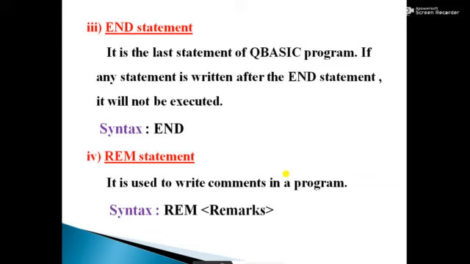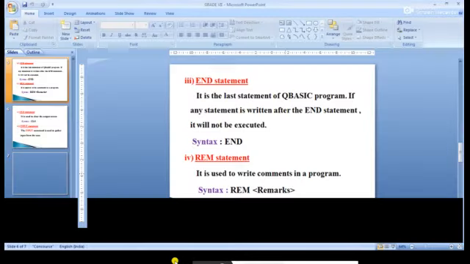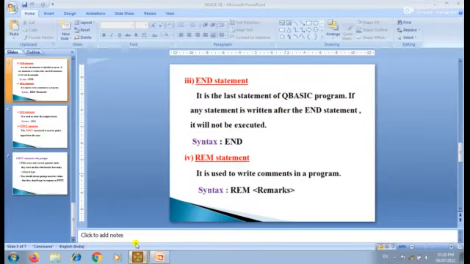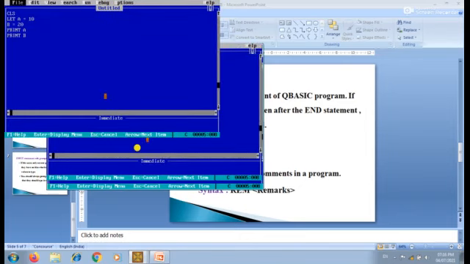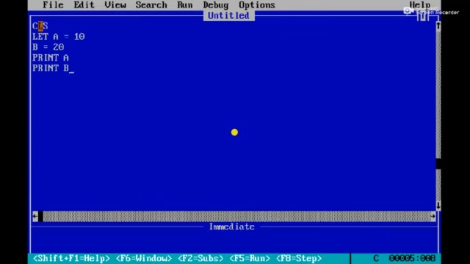So the END statement is the last statement of the QBasic program. If you give any statement after the END statement, it will not be executed. Shall we check? Okay. See here, with the help of the QBasic language, I will show you.